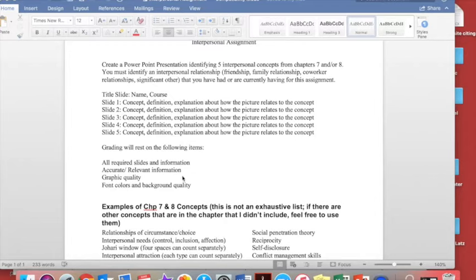It needs to be accurate and relevant information. So if you choose a certain concept, make sure you use the correct definition for it. And you also need a picture that is a good example of the concept you're trying to talk about. For example, if you're talking about immediacy behaviors, so feelings of closeness, and yet in your picture you have 2 people that look like they hate each other, well, that's not really going to work for you.